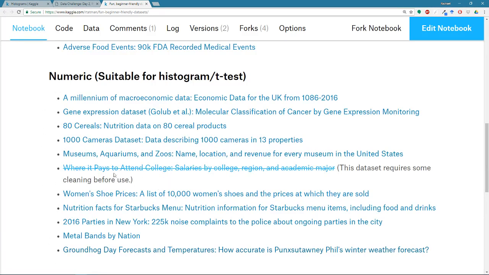Oh, and I do apologize. Somebody yesterday was having a lot of trouble with this data set because it had dollar signs in the number field. So I'm not recommending that for beginners. It does need a little bit of cleaning. Sorry about that.